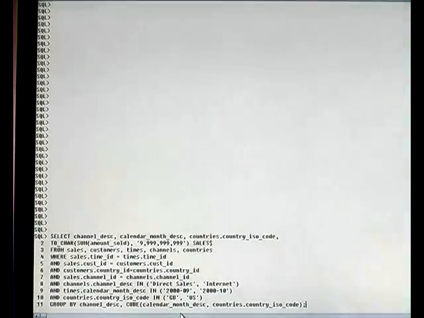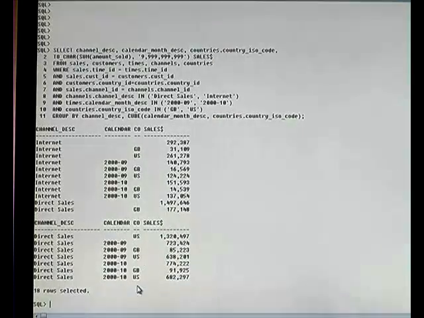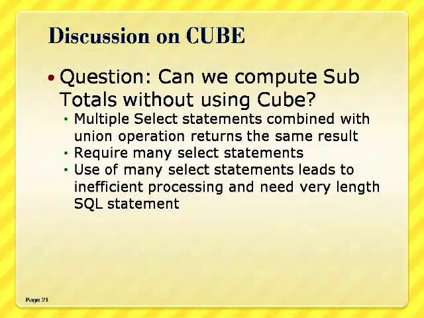When we execute this query, we get a partial cube, and the number of rows returned here is 18, whereas in the earlier example it was more than 18. This result gives the subtotal for channel description, calendar month description and country code combination, the first category. Then the second category of subtotal is channel description with calendar month description combination. Then another subtotal for channel description, country code combination, and then subtotals for channel description only.